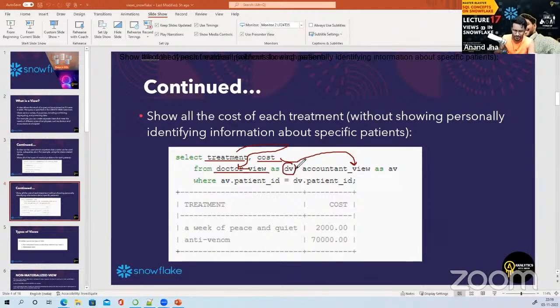This is the alias I am giving, and accountant view as AV. So I'm giving two tables. Doctor view, I'm calling it as DV. Accountant view, I'm calling AV. Why do we need two? Because this is present in different views.